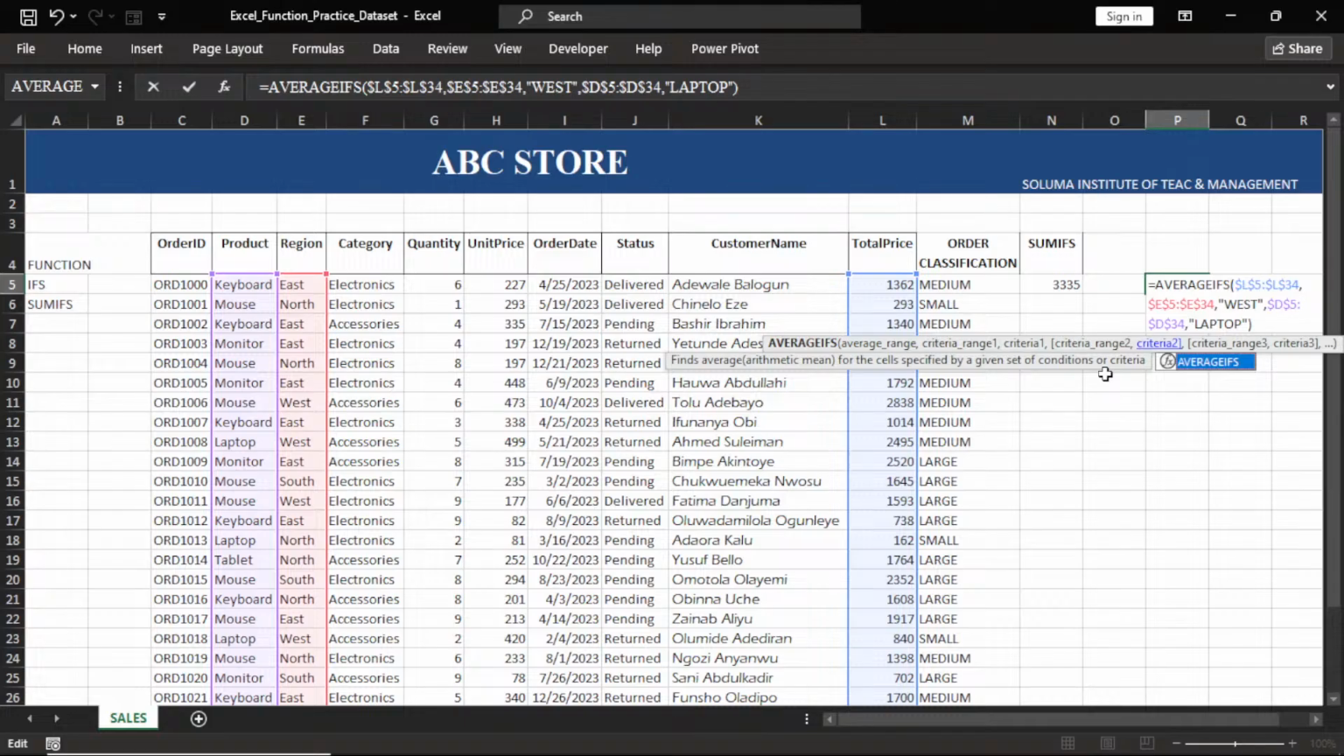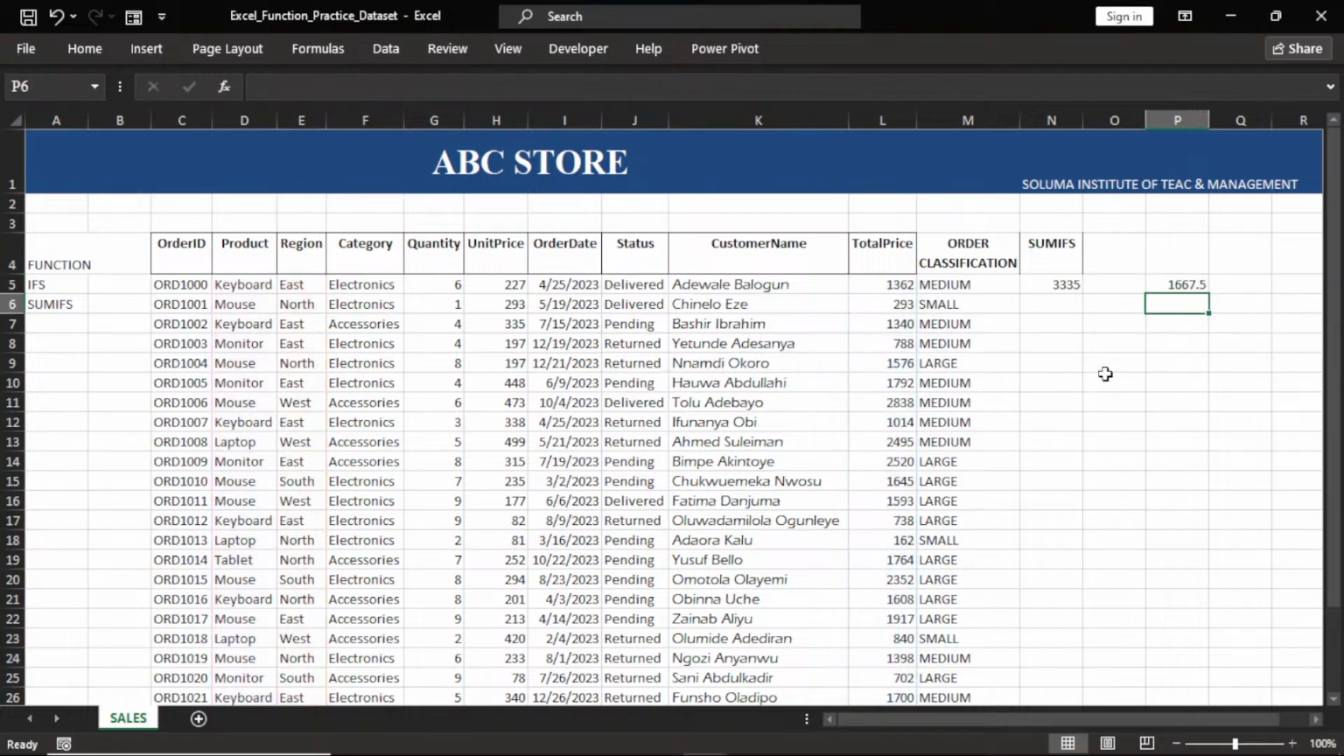Let's say our manager wants to get the average total sales of laptop in the Western region, the average total price of laptop in the Western region. That way we can calculate it using the average if function, and that is what we have, the average if. All right, you can go ahead to test that as well using the other criteria.